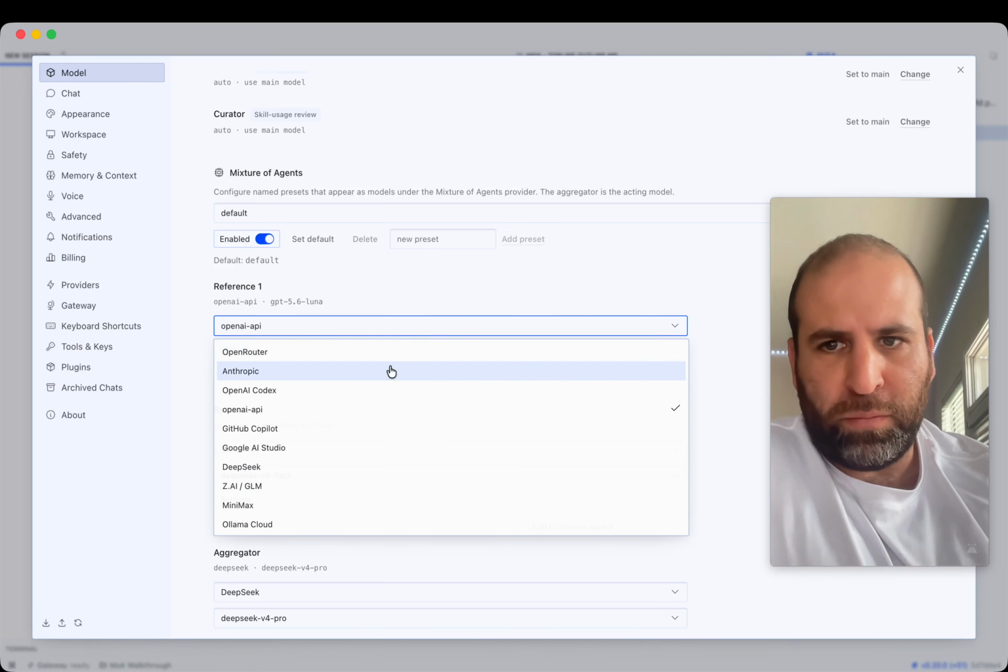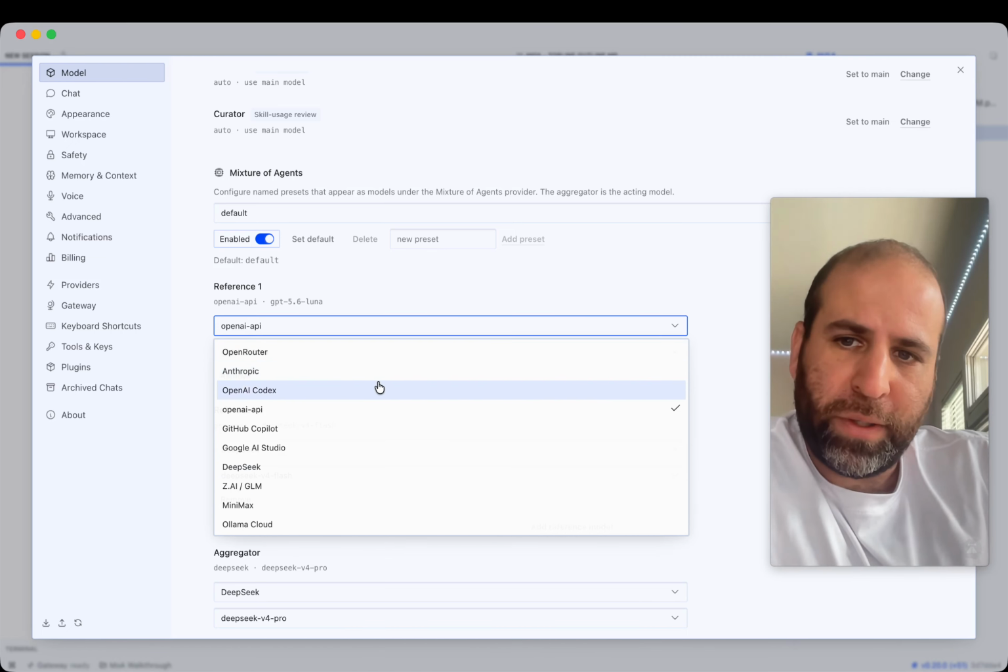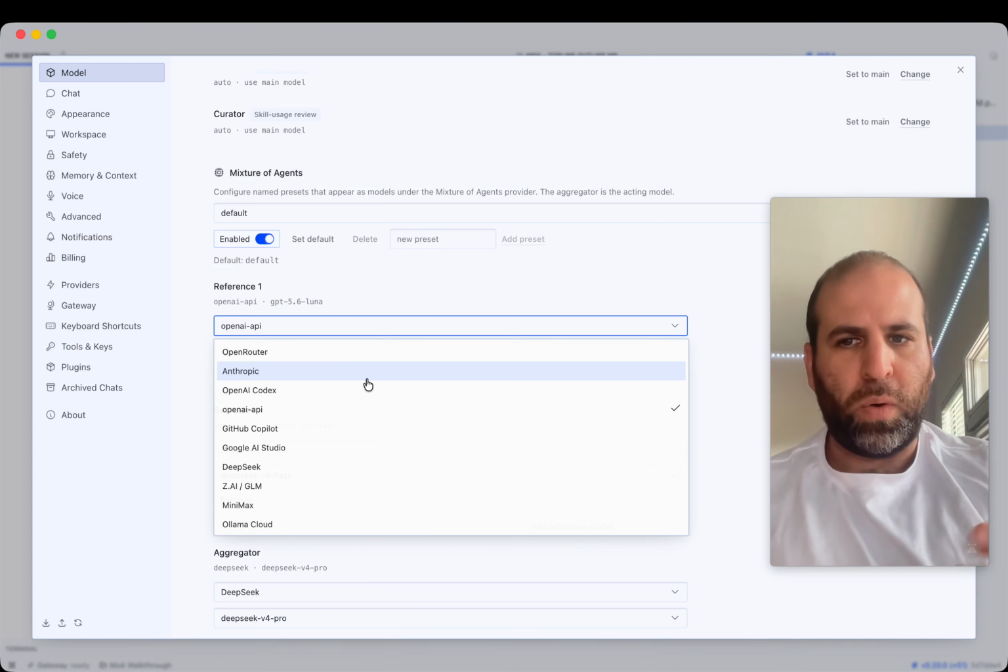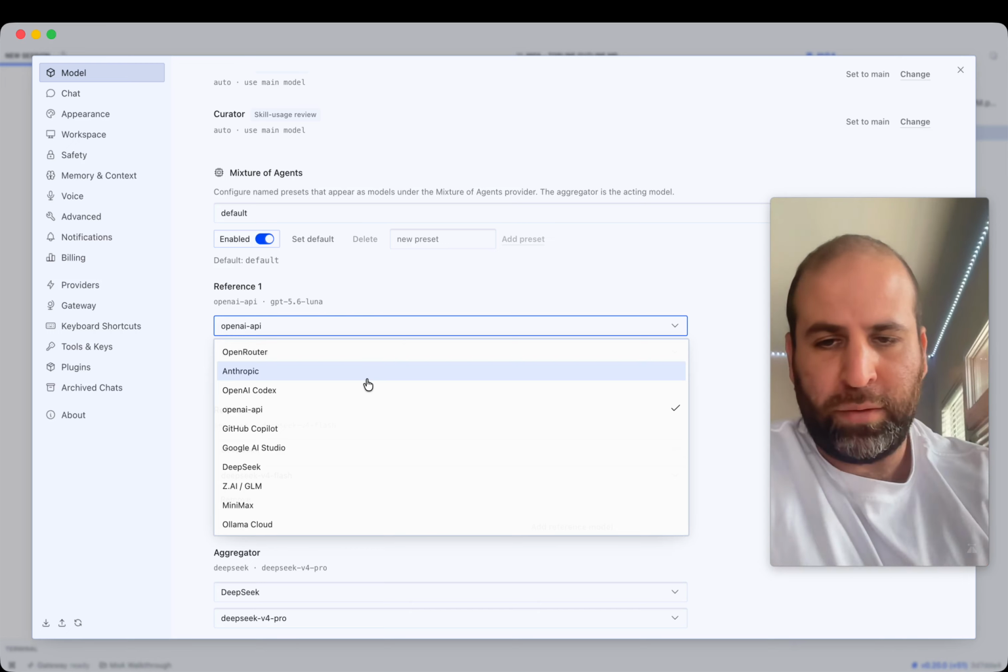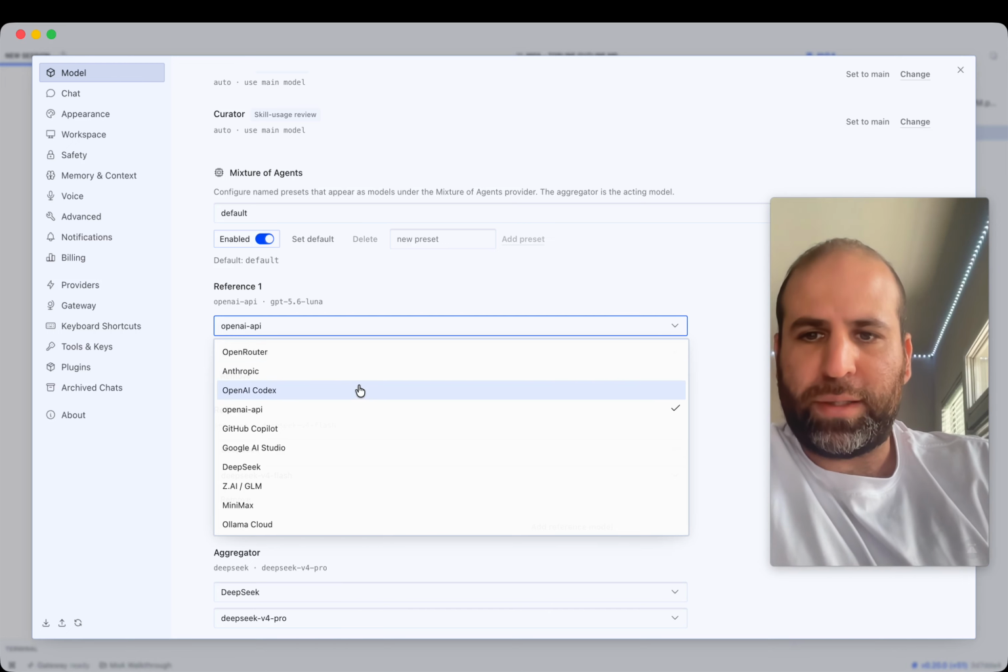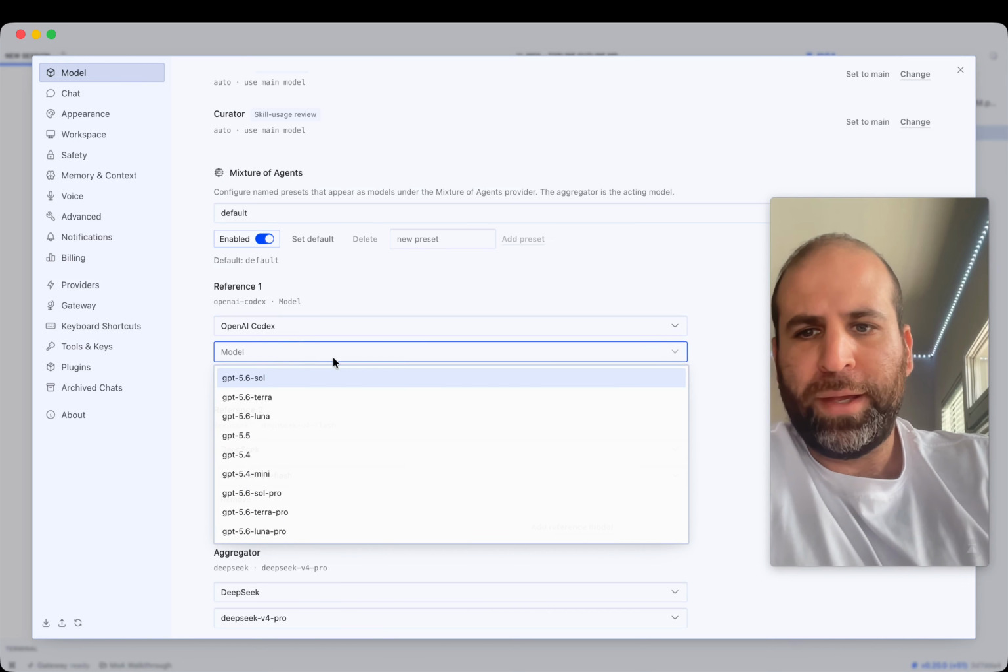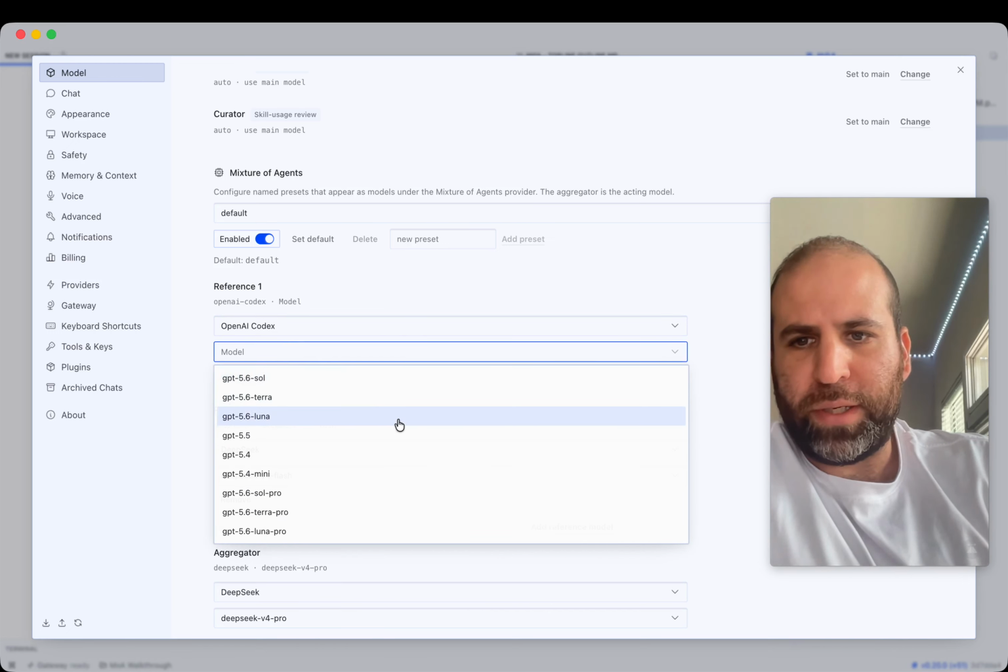I think Flash models are particularly good for this because you want it to go quickly, especially if you're going to use 2, 3, or even 4 models. But you could use bigger models here. So let's go with the Codex subscription. And then we have our options here, and we're going to go with Luna.